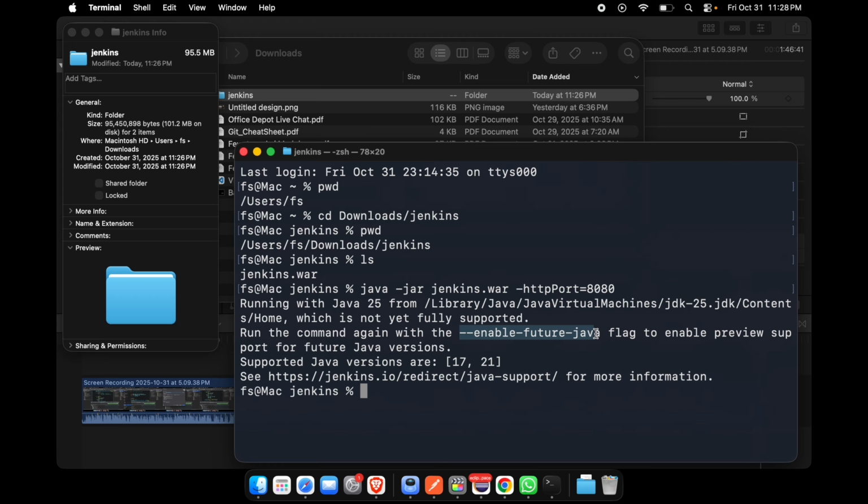So here there is another flag. Basically we can use it to enable preview support for future Java versions. For the latest one, we just need to add this flag. But right now, the LTS versions that they support are only 17 and 21.